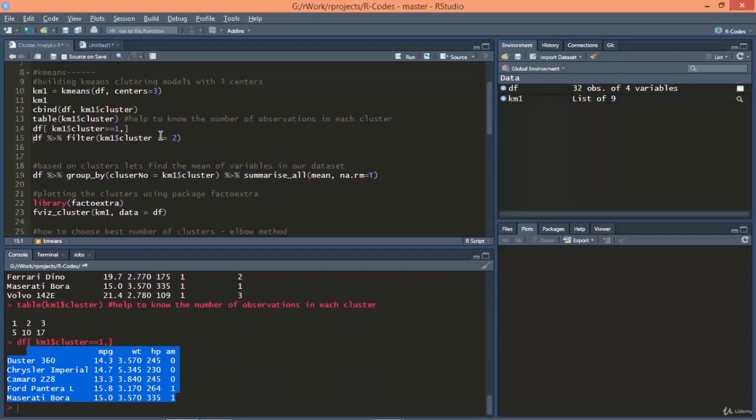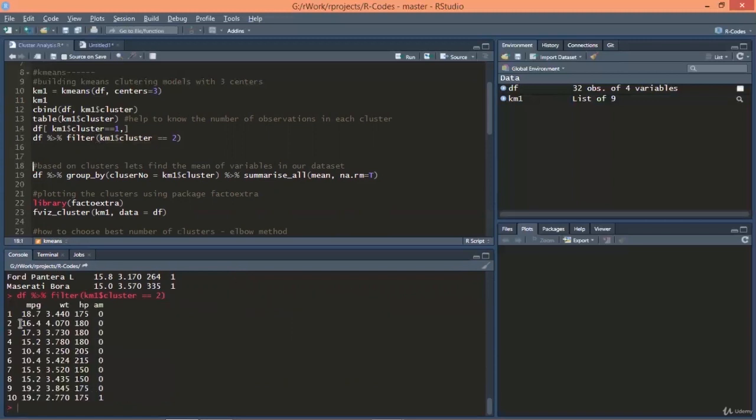This is how you can subset your data easily. You can filter your data, you can arrange your data with the help of clusters. Like in this, you can see I'm using the dplyr package here. So in the dataset DF, I want to filter all the rows, all the cars that are in cluster 2. So you can see all these cars are in cluster 2. There are 10 cars in cluster 2.